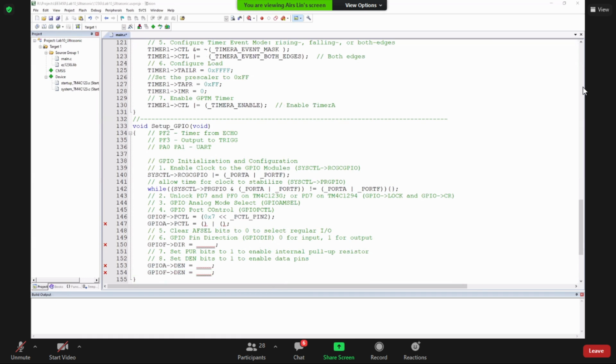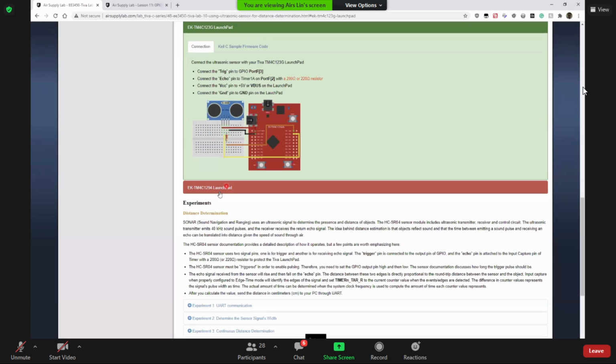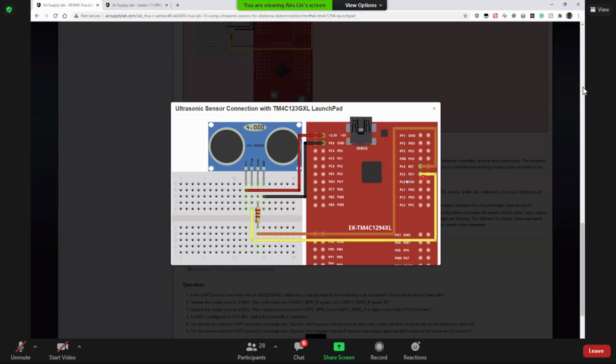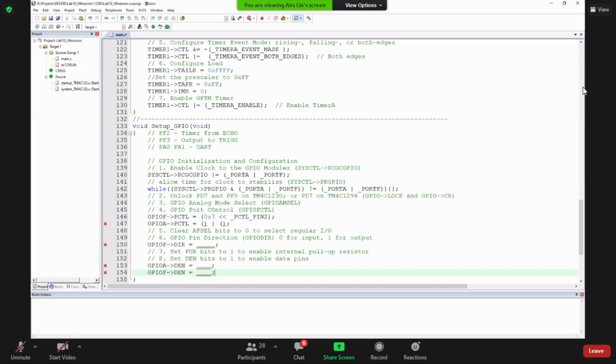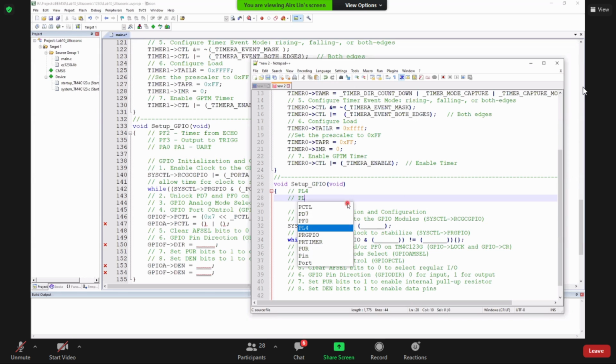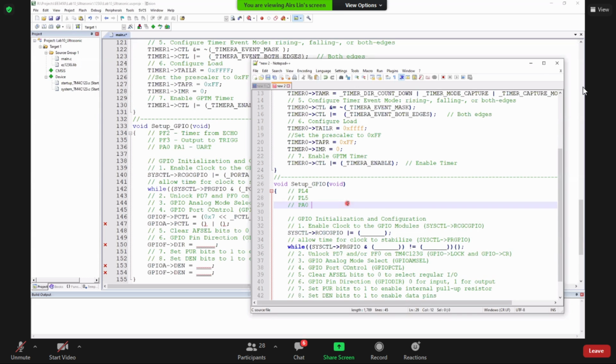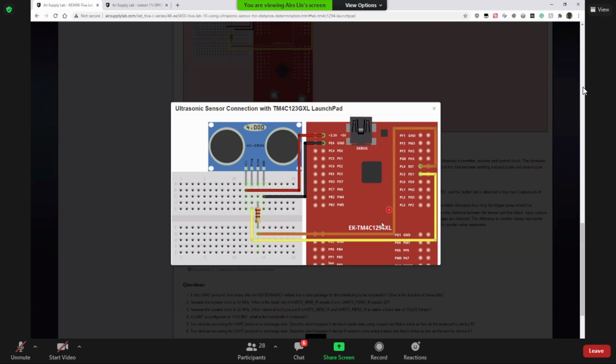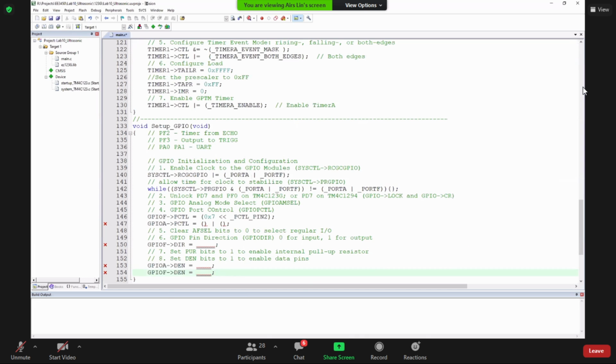Okay, so this is for the small board. And then let me check this big board. The big board uses PL4 and PL5, and also PA0 and PA1 are for the UART. Okay, so PL4, let me see. PL4 is echo.